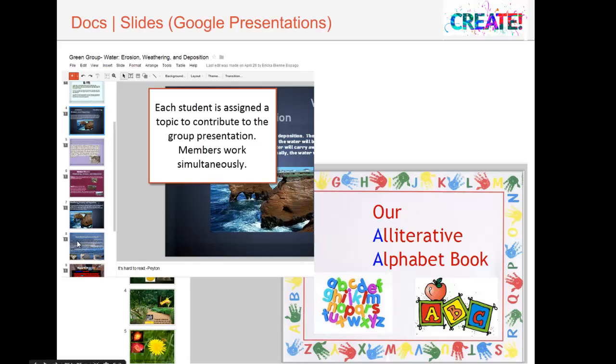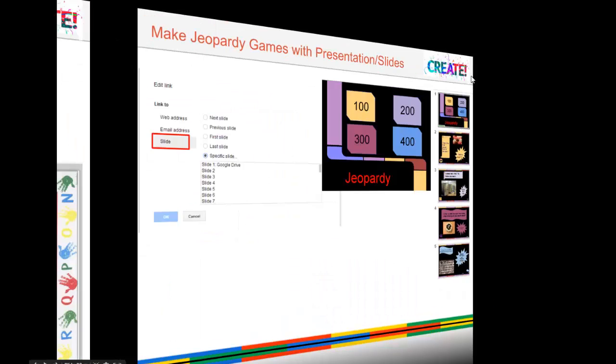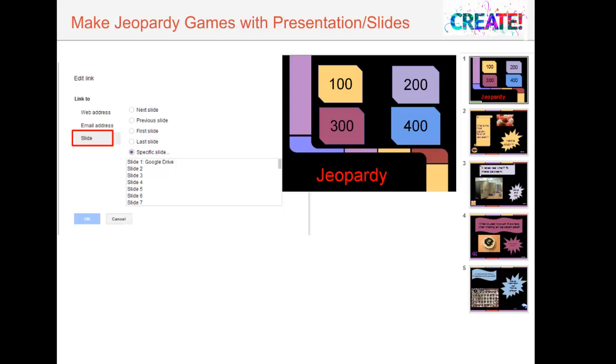Here's another one where this is a group project, and this is a group of 4 people assigned to cover some information about erosion, and they can all 4 work on this exact file at the same time on the same slide or different slides, so they can really truly work together, but not all just be watching one person type at a computer. Students can also create Jeopardy type games with Google presentations or slides, and so can teachers, so that if you clicked on the 100, it'll take you to the question for 100, 200, and so on.